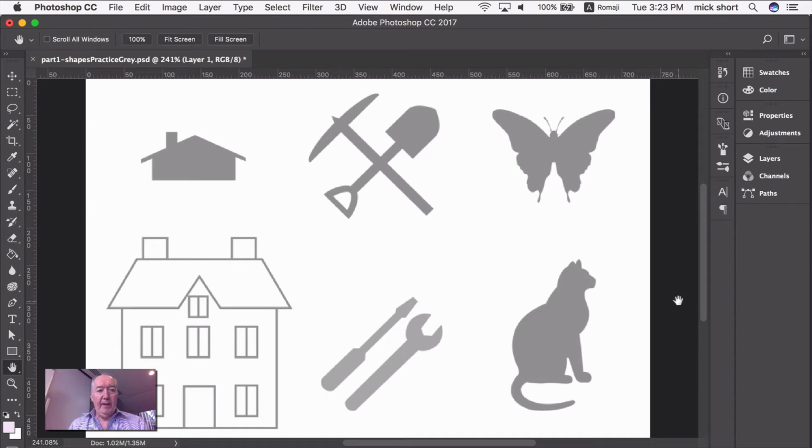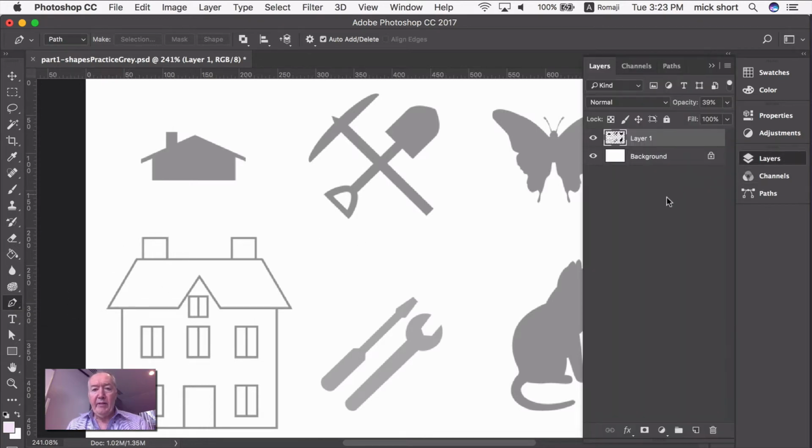Okay, so this is the paths tutorial, and we're going to start with just straightforward straight line paths. But before we can do that, you'll need to add another layer to this file so that we've got a white layer to work with.